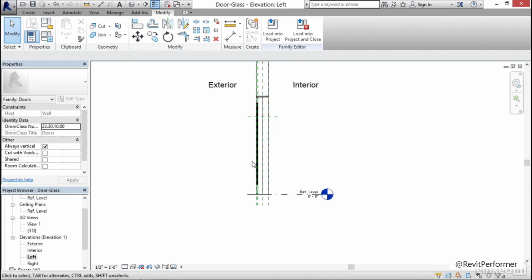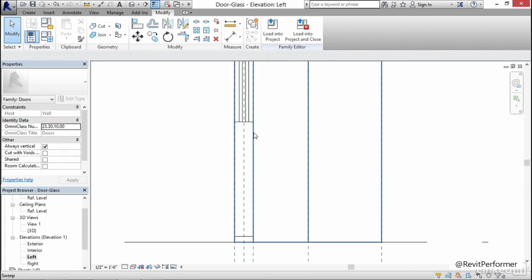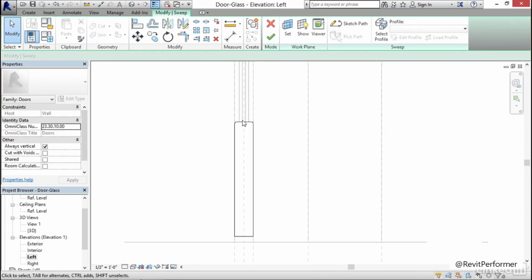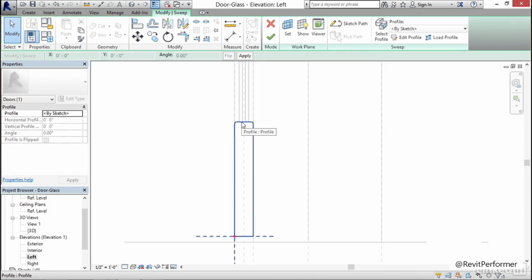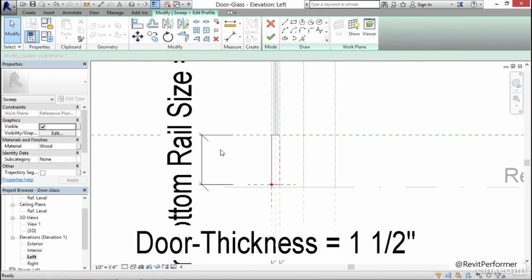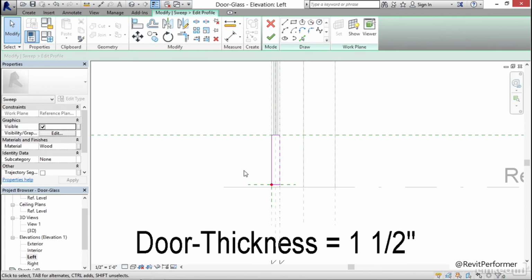I'm going to do some surgery on my bottom panel. So I'm going to select my bottom panel and click on Edit Sweep. I'm going to select the actual profile and click Edit Profile. I'm going to do the same thing here. I'm going to select my bottom rail size and delete it.